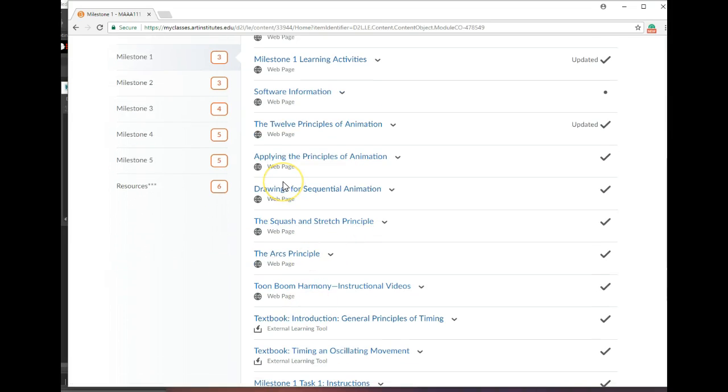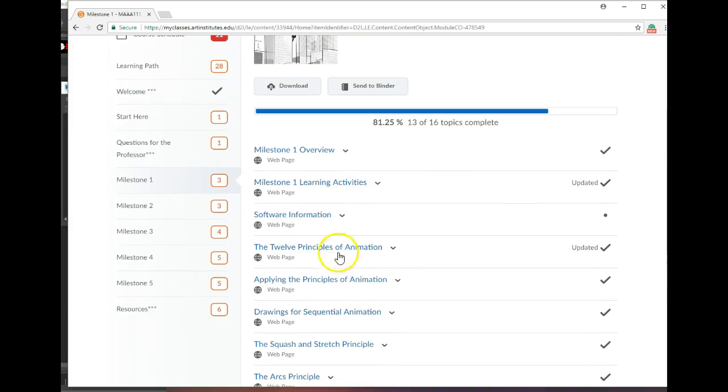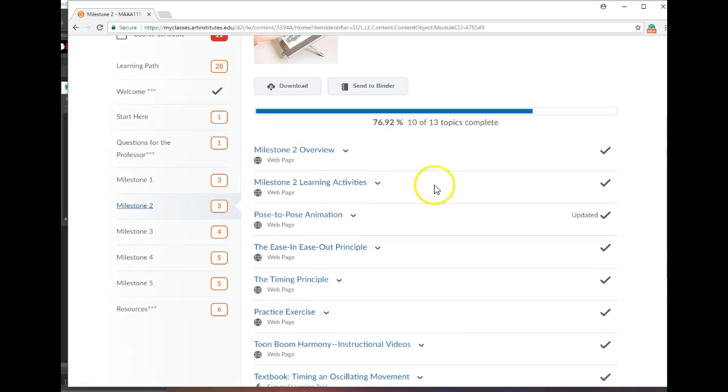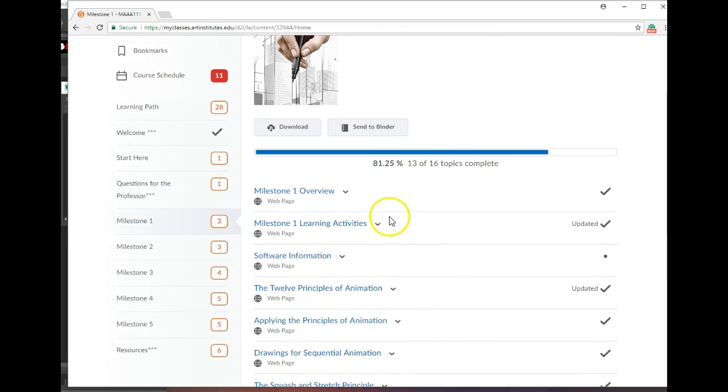So in this class, I really do cover some of the basics of animation as far as, of course, what the 12 principles are. But in milestone 2, I start to get into how to actually do timing charts, and I think that's a key factor to help students when they time out their animation. So I'll quickly go over these assignments.